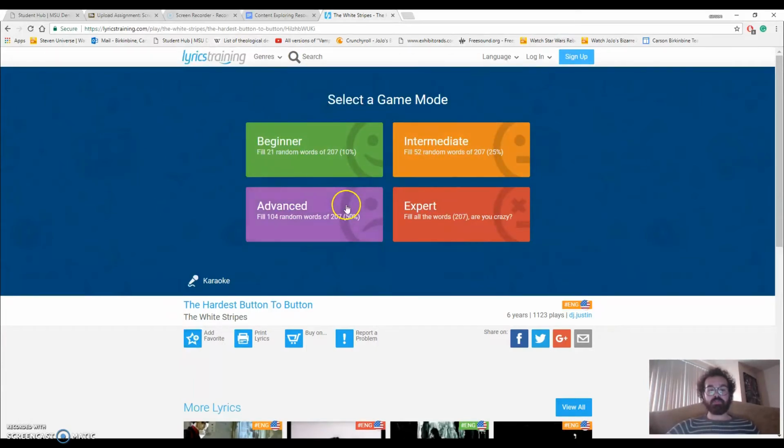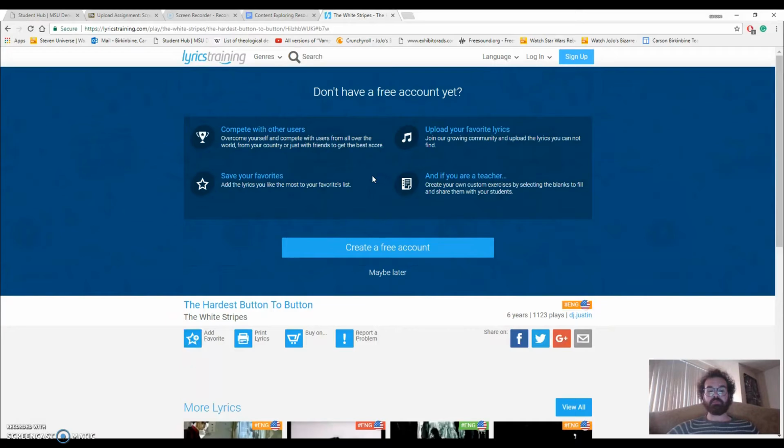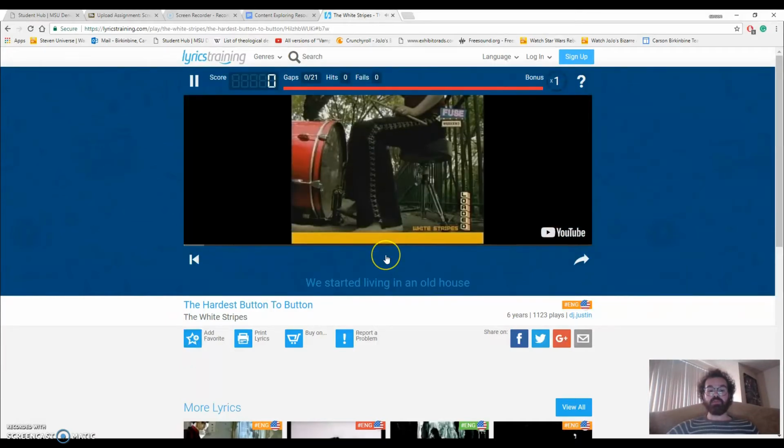Now it's got 4 difficulty modes: beginner, intermediate, advanced, expert, and it's just the amount of words that it omits from the lyrics that it shows you, that you're supposed to fill in as you hear them in the song. So if we start with beginner, you'll see it'll cut about 1 word every lyric, and then it'll ask you to create an account. You don't have to, and then the song will start playing.